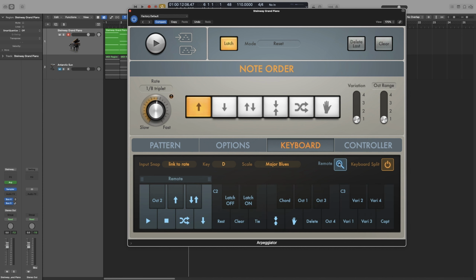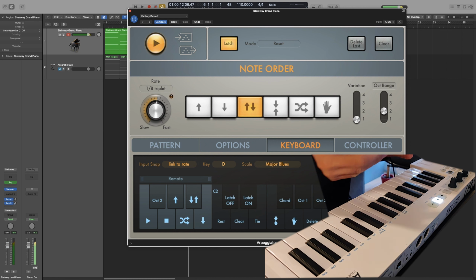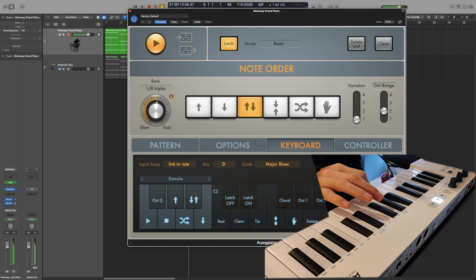Let's go to the remote, and I can press F to start it. I can press A to change it to random, or A sharp for up and down. I can add an octave, and I can play the through zone area. I can stop it again by pressing G.